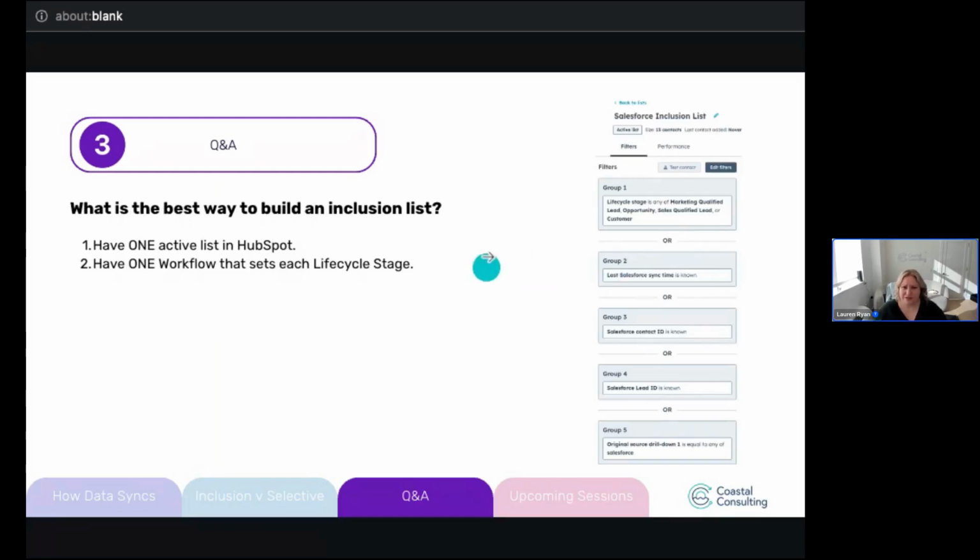Best way to build an inclusion list. We went over this, but I'm going to expand on it a little bit. So we talked about having one active list in HubSpot as your inclusion list. You can only choose one list in the integration, but someone asked, what if I have a series of other lists and then the inclusion list is just saying they're a member of one of these lists?